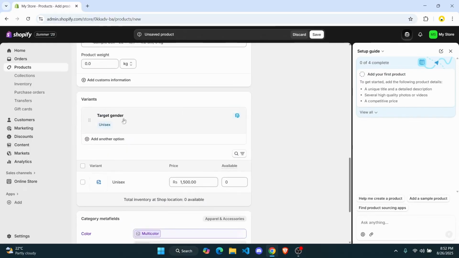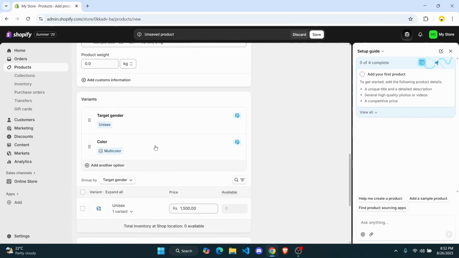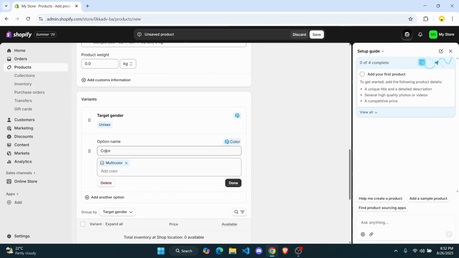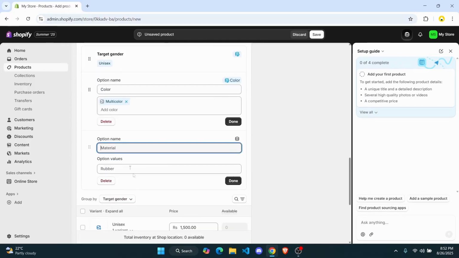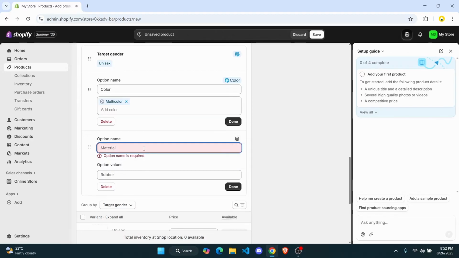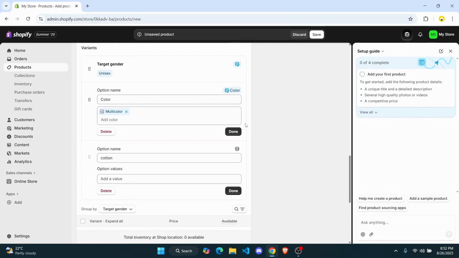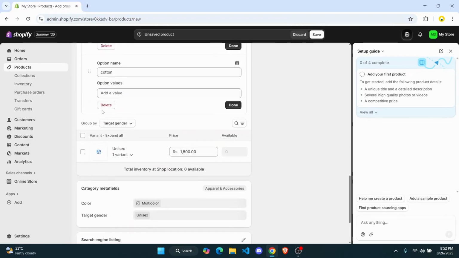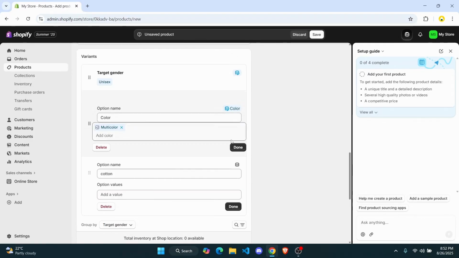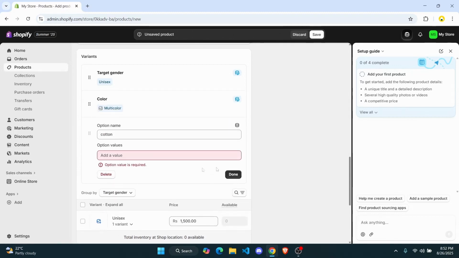So if I just target gender, it's unisex. If I just go ahead and tap another, add color. And let's just add another color options. So click on color. And then from here, you could just add another option. So for the material name, you can use what kind of material you are using. For example, cotton for this instance. What you could also do is add sizes. Now to add sizes, you could just click on add another option. So just tap done, done again.